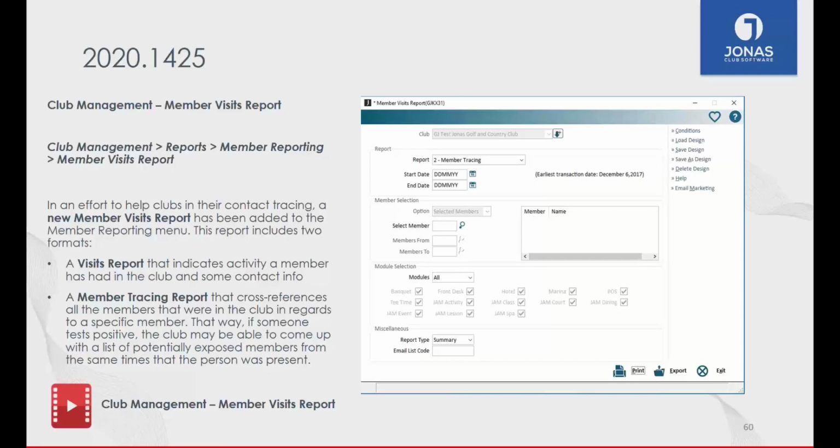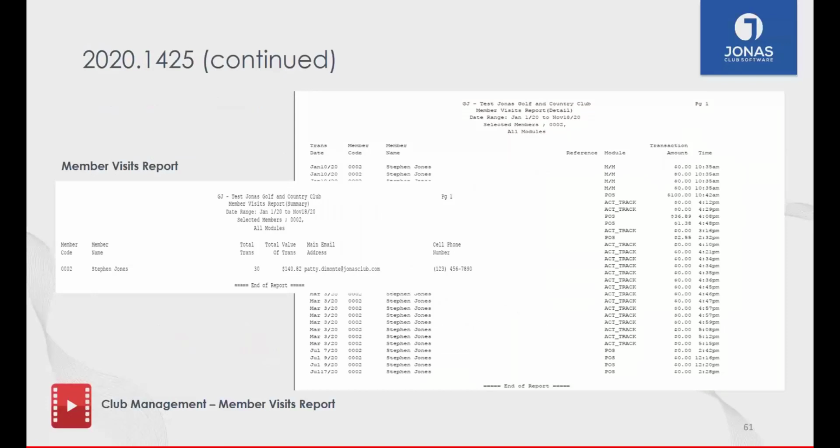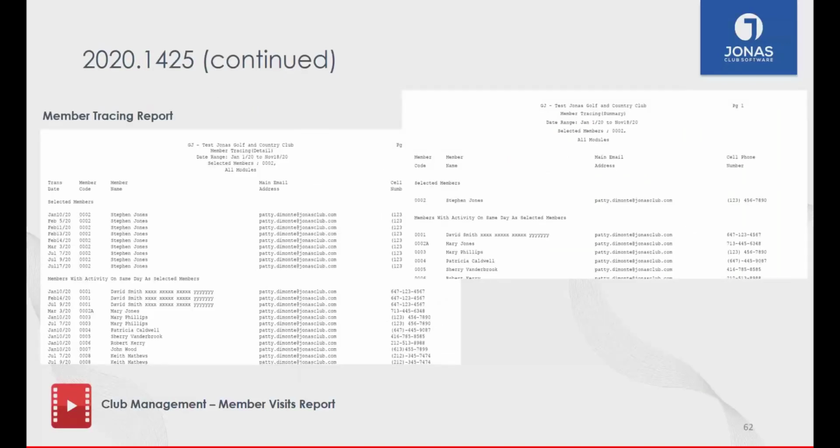And then we also have a member tracing report. And what this does is cross-references information to other members that were at the club. So if I have a member that might have gotten sick for whatever reason, and I wanted to be able to communicate out to all other members that they may have come into contact with, I can run a report that will likewise show me all the other members that were in the same area of the club, or had that same interaction in the various areas that member did as well, and pull that out into a report for you. So definitely beneficial, I'm sure, for most of the clubs on today's webinar. And there's just a couple of samples of what these reports look like. Again, the video does a fantastic job in walking you through how to run this series of reports in your Jonas system.